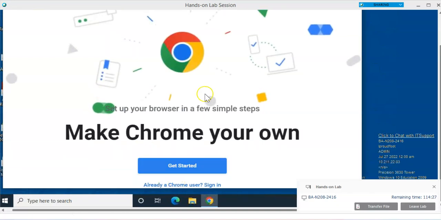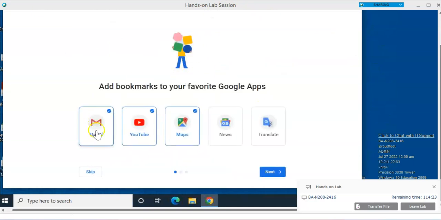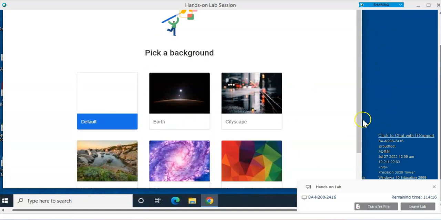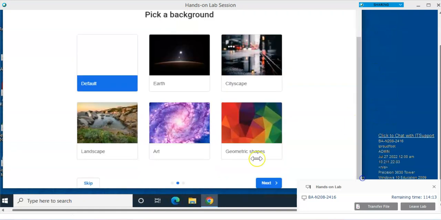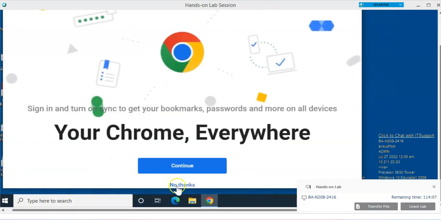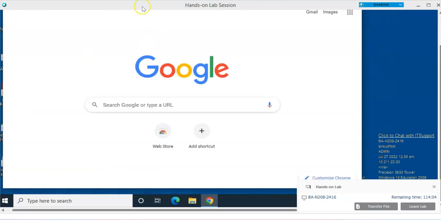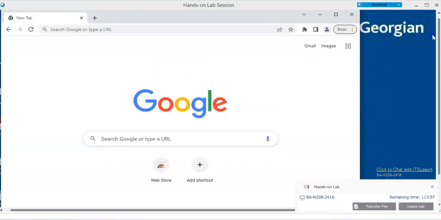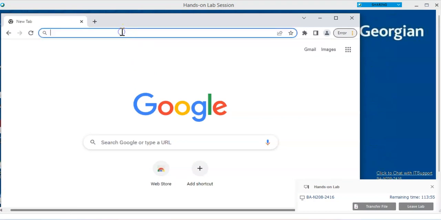Yeah, just go away. I don't want this nonsense. I just want to use the browser. Skip. Skip all this. I don't want it. I just want to go. Skip. No, thank you. There we go. Where's my toolbar? I want the toolbar at the top. URL bar. There we go.